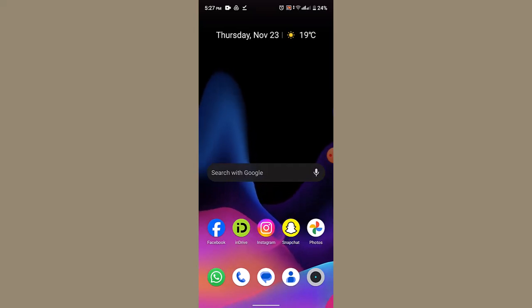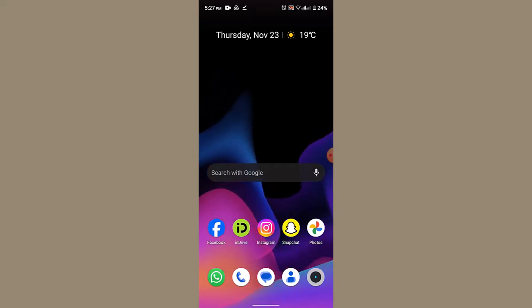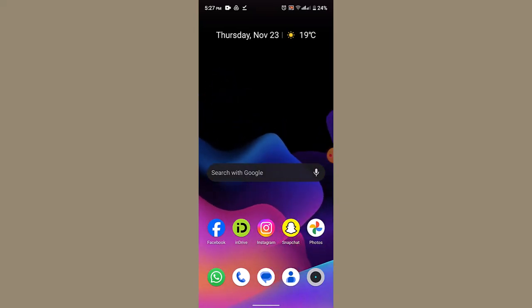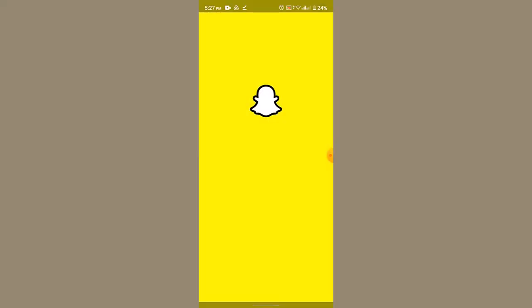In today's video, I'll be showing the ways to turn off timer on Snapchat. In order to turn off timer on Snapchat, first thing first, you need to open up your Snapchat application. So if you want to turn off your timer, all you have to do is just tap the plus icon from the right hand side corner.